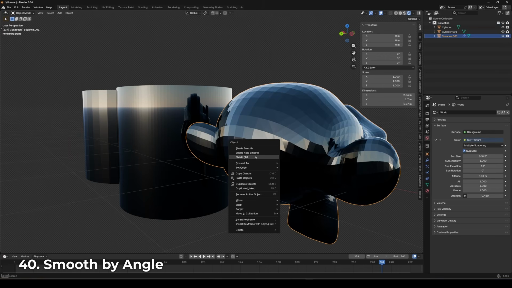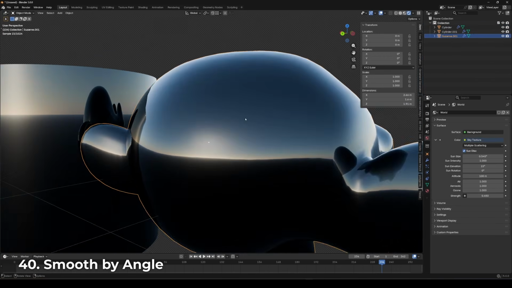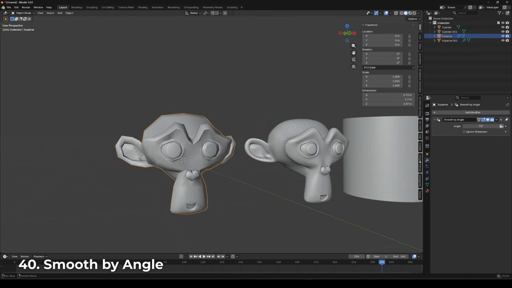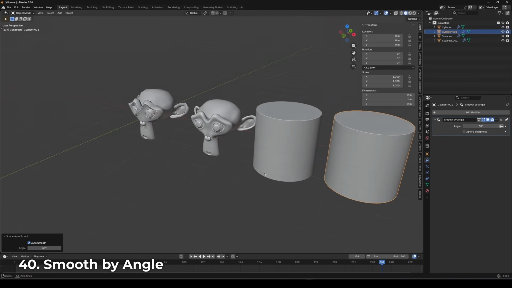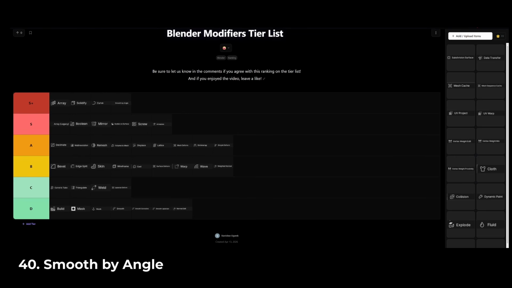And finally we get to a real gem. It might seem simple, but it's actually one of the most important modifiers you will ever use. It's in pretty much every setup, and it lets you improve shading and make your geometry look clean and smooth. And I'm talking about Smooth by Angle. For me it's S+ tier.